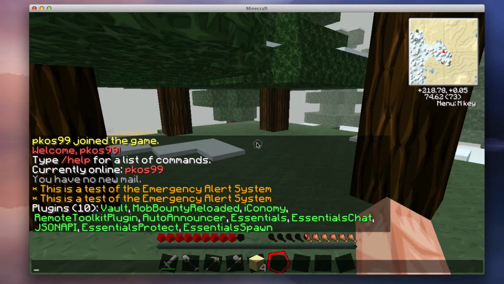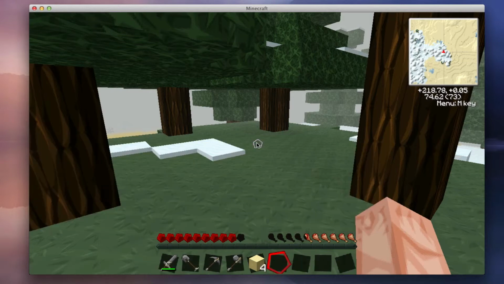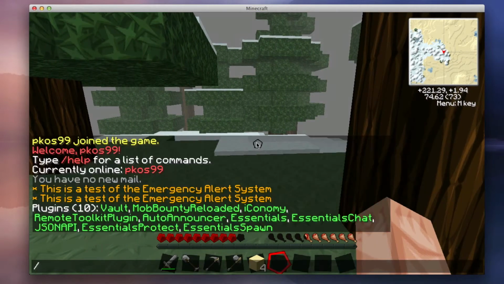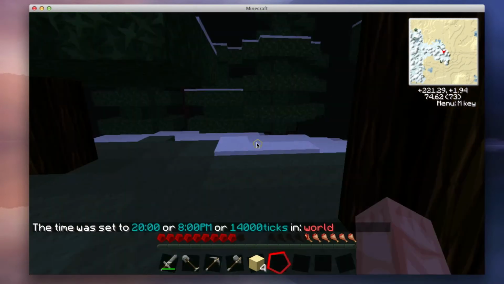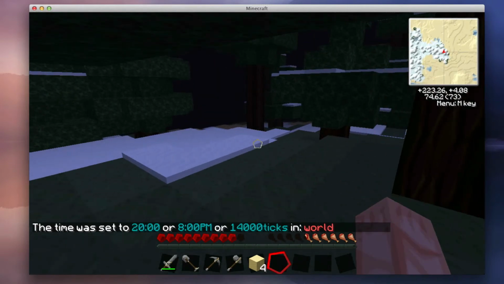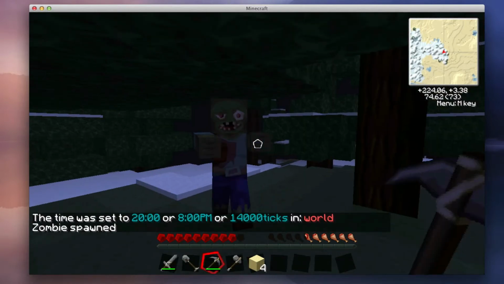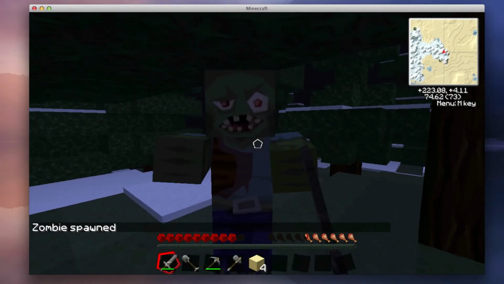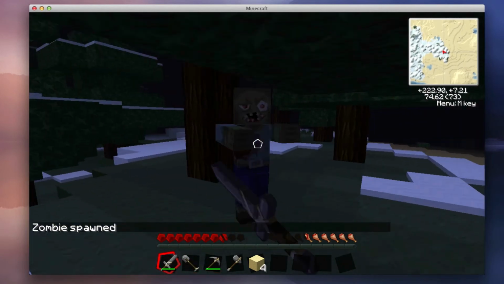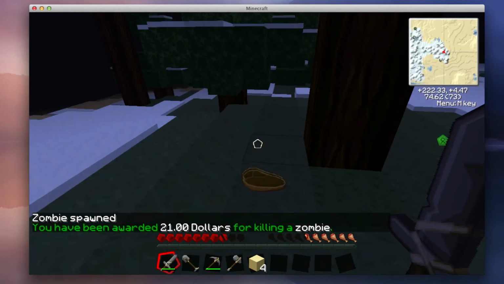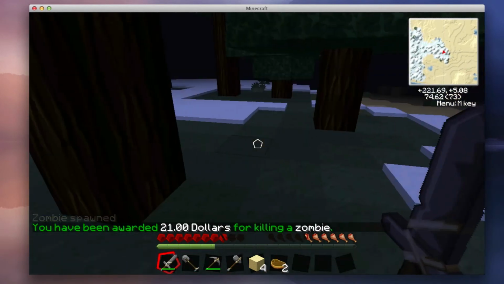So I'll show you first the MobBounty Reloaded. So let's set the time to night. And then let's spawn a mob. /spawnmob and whatever mob, zombie. So if I kill the zombie with my sword, well, it lags. Now it says in the chat, you've been awarded $21 for killing a zombie.